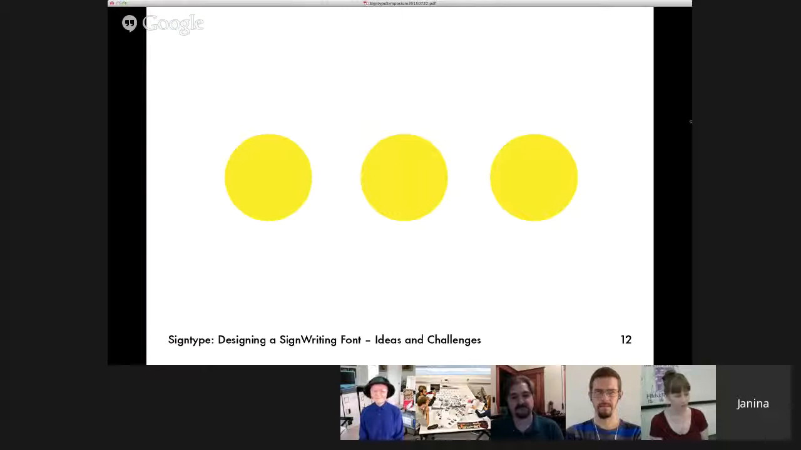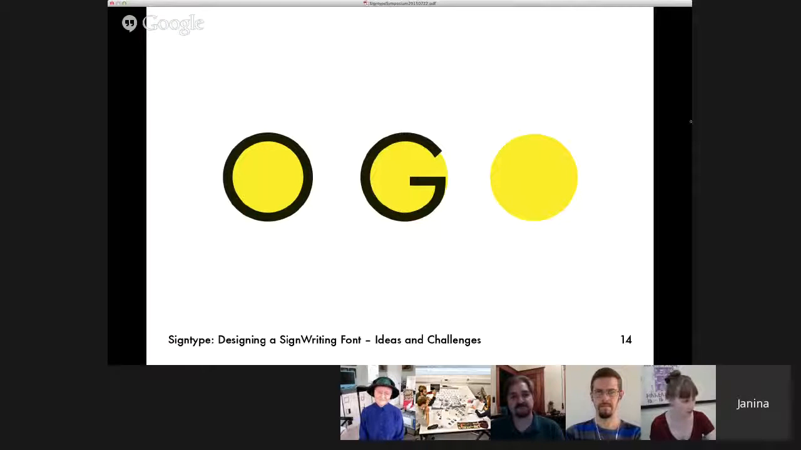As we already mentioned, in designing a Latin font, you start with the base shape, and then you can systematically apply it to other letters that have the same base shape. In this case, it's the O, the G, and the C, for example. And so you can go on step by step to form other signs out of one base shape.